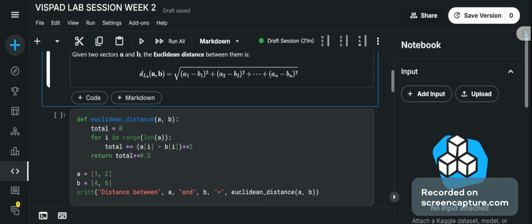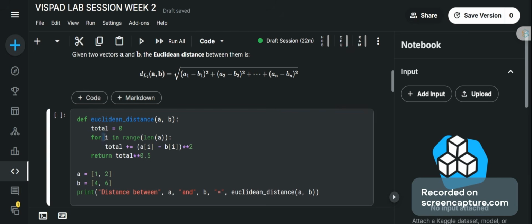Now total equals 0. Now you are going to use a for loop again. So we are saying for i in range(len(A)), meaning for each element in the vector A. len A actually calculates the length of the A vector, which has been represented as a list in this case. The A vector has been represented as a list, which has two entries, 1 and 2.